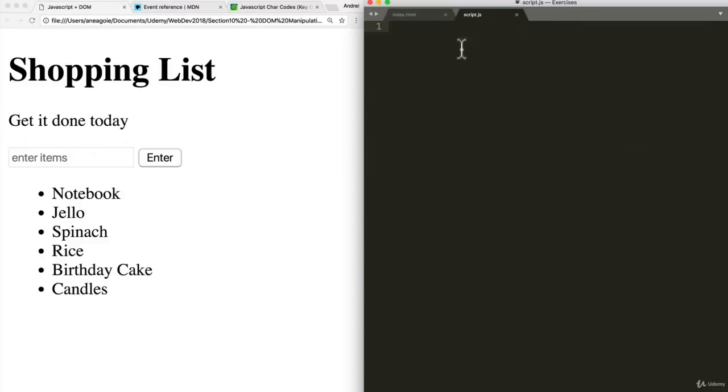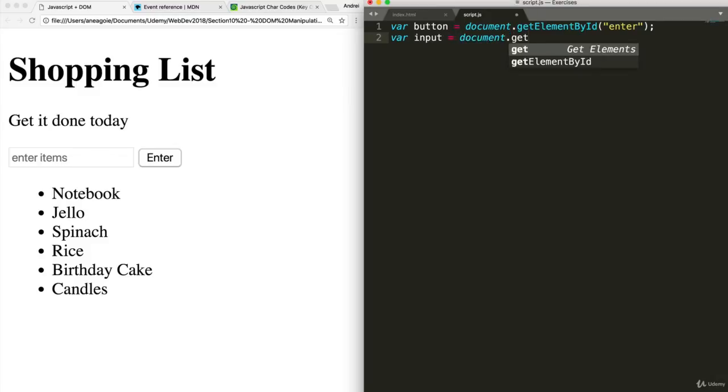Now let's open up our script.js file and think about the two things that we want to select. We want to select the input and the button. So we can do that by assigning them to a variable, document.getElementById. And here we can just say enter. Remember, we assigned that ID. And input will be document.getElementById, and we'll do user input here.